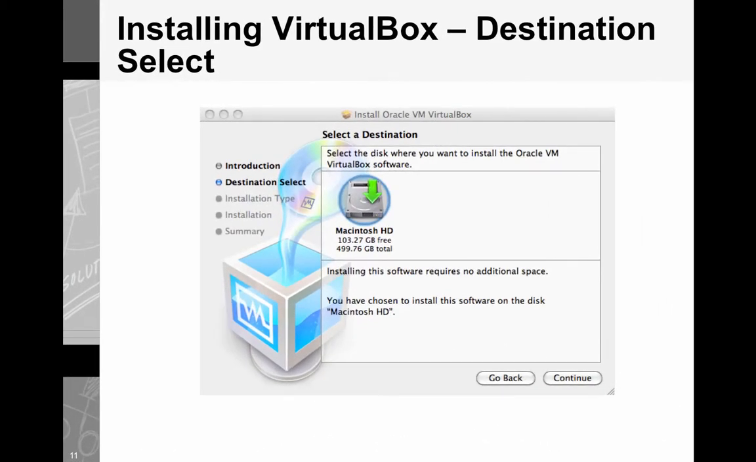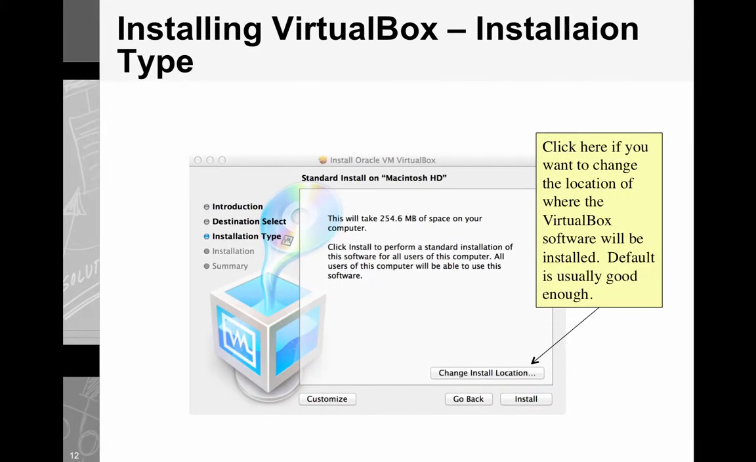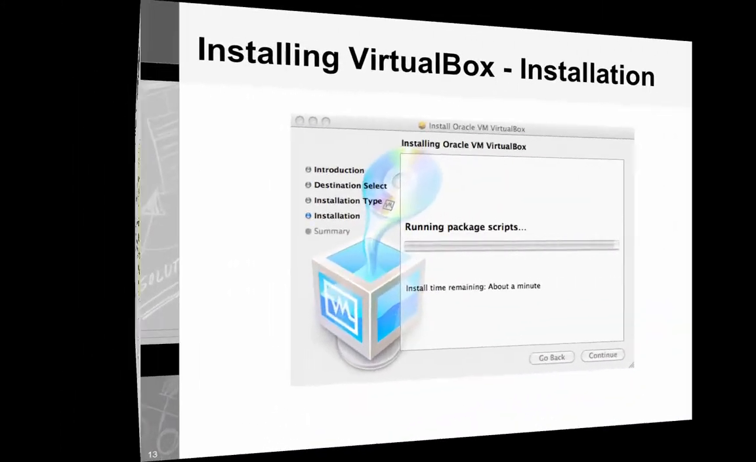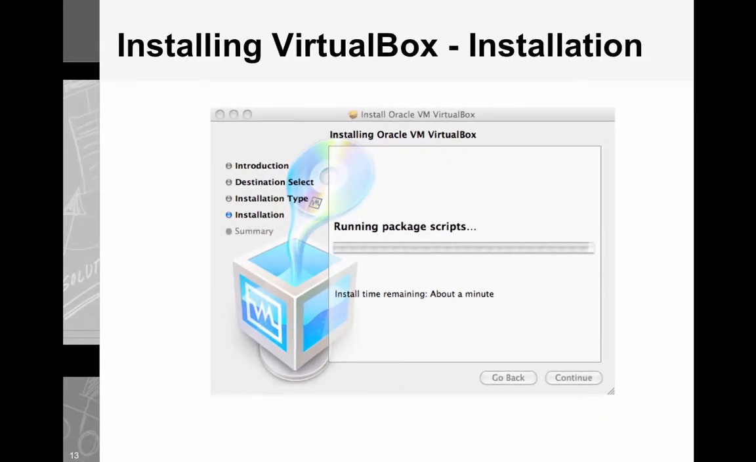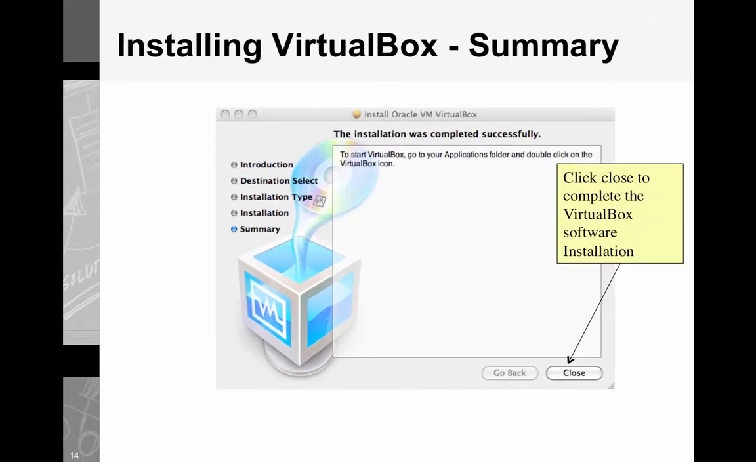Then it basically says that you have one hard drive and gives you the capacity of the hard drive. You then click on continue. Here's the place where you can change the installation location. I typically stick to the default, so it installs in the normal location, whether on your Windows operating system, the Linux operating system, or even the Mac operating system. And then it begins to install VirtualBox. It takes only a few seconds to install VirtualBox, and then you're done. So you have VirtualBox installed. The whole process should take you no more than a couple of minutes to get it going.